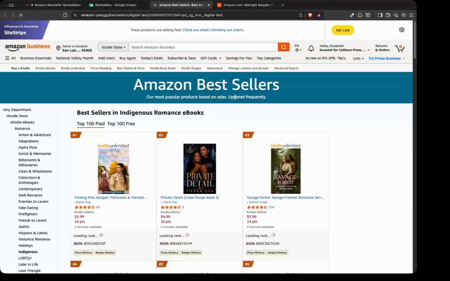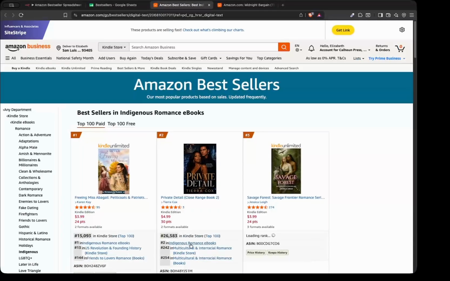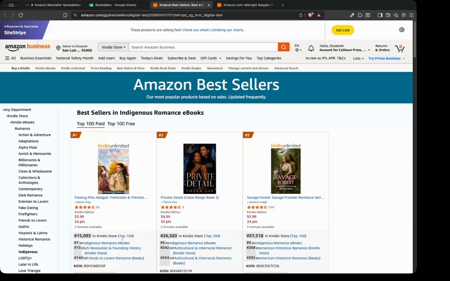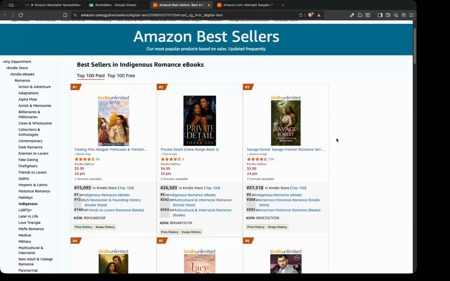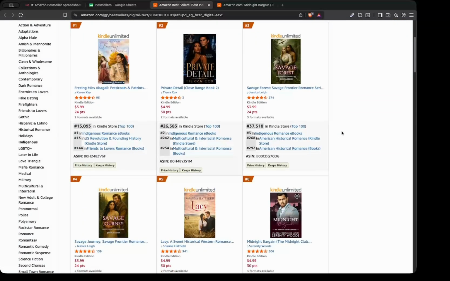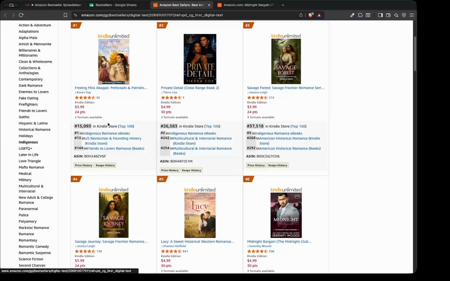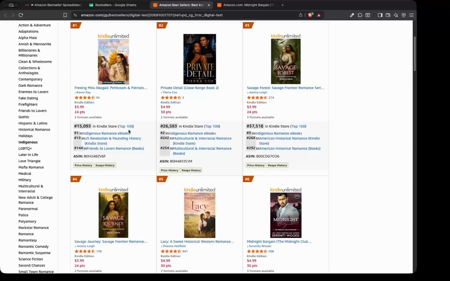Now, one thing, guys, you see down here, this is loading the rank. This is an extension that I have on Chrome, and it's called DS Quick View. And it's a great extension. It's totally free, and when you search for something or go to the bestseller list, it'll just show you the rank on the Amazon store right there.